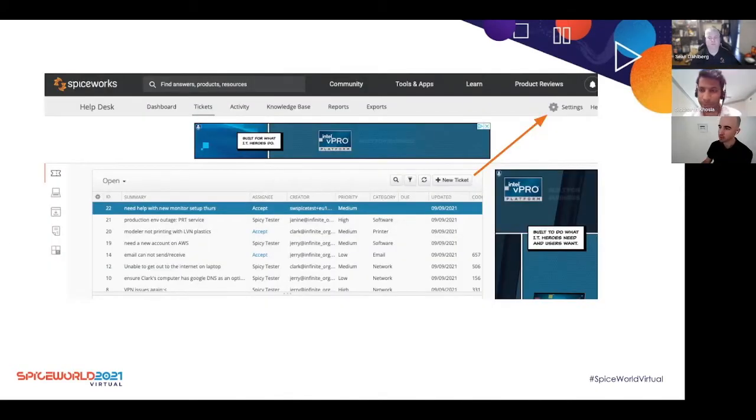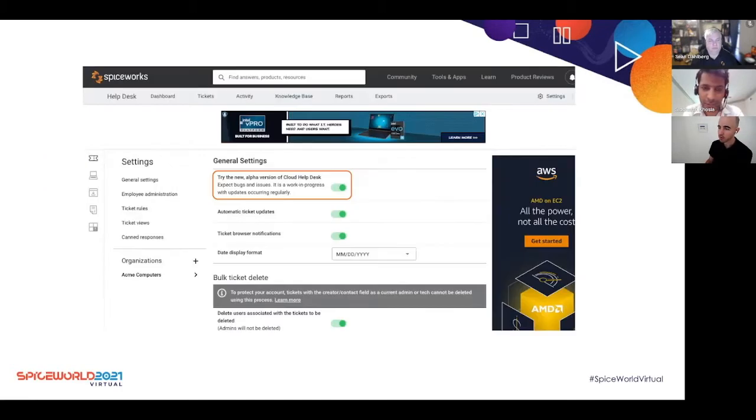And so what you can see here is this giant arrow pointing to the settings area of the existing application. For those of you that have been using the Cloud Help Desk, this is what you're very familiar with. This is the tickets view that you've got today. If you click on settings, you can go to the general settings view here, and that's where you'll get access to toggle on the alpha experience, so you can check out the new experience. I don't know, Siddharth, if you want to talk a little bit more about the alpha.